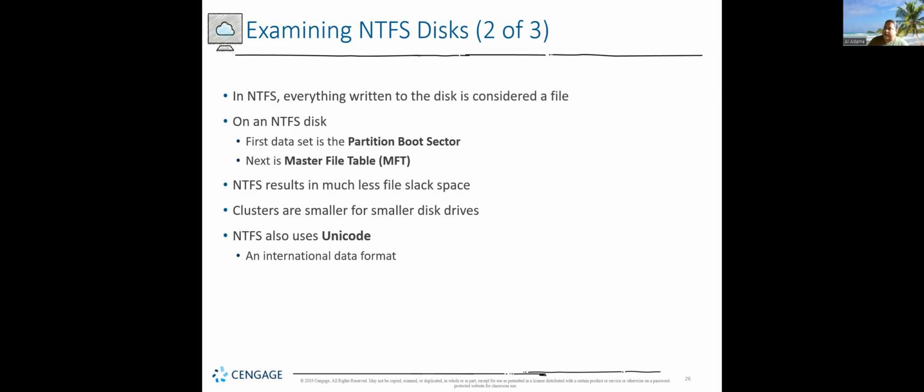In NTFS, everything written to the disk is considered a file. On an NTFS disk, the first data set is the partition boot sector, which is where it's loading Windows from. Next is the master file table, which comes after the boot sector. NTFS results in much less file slack space, so it's a lot cleaner. Clusters are smaller for smaller disk drives. NTFS also uses Unicode, an international data format.